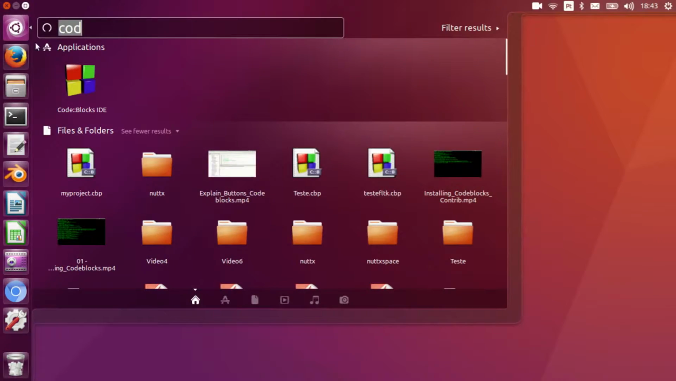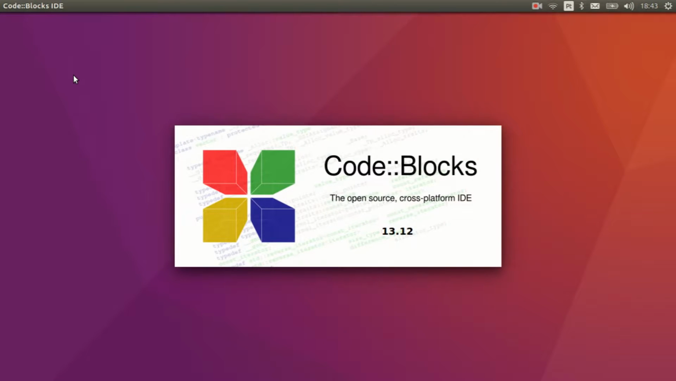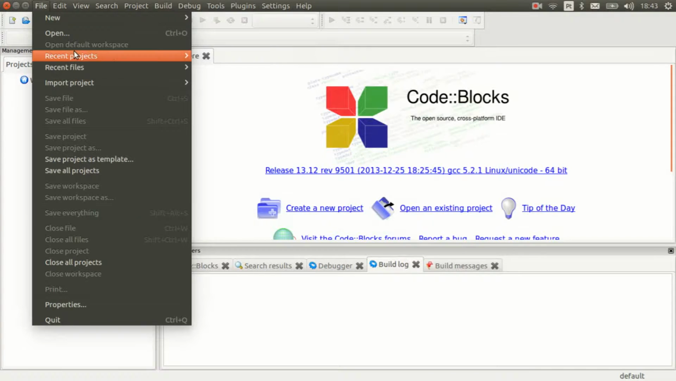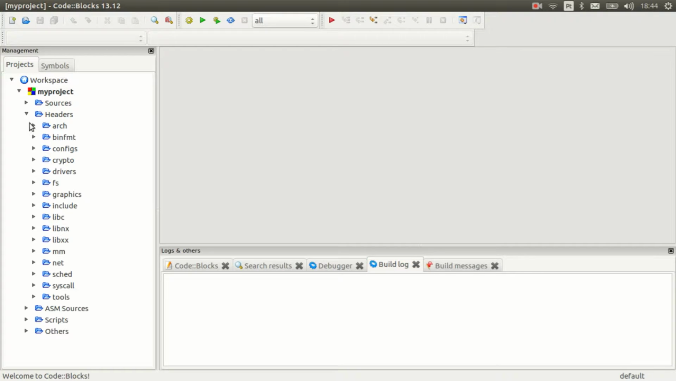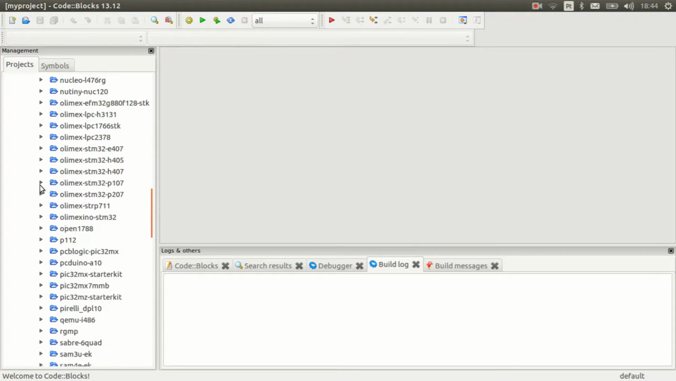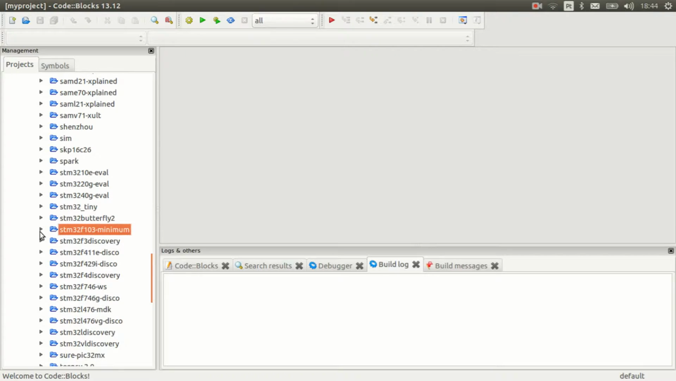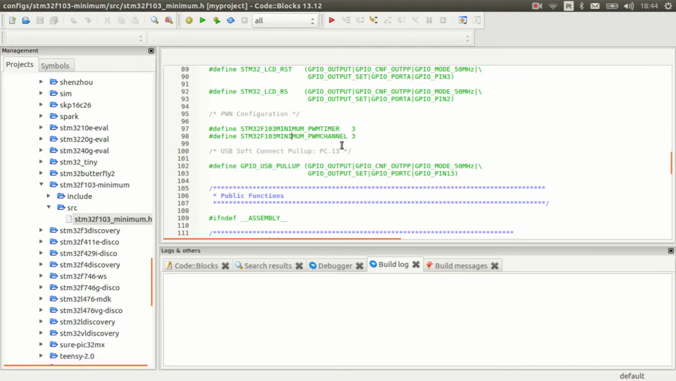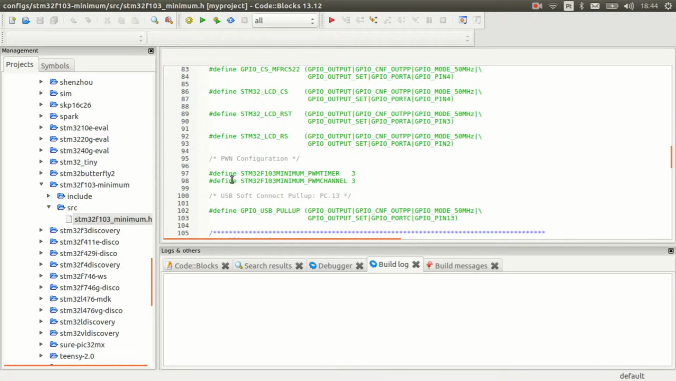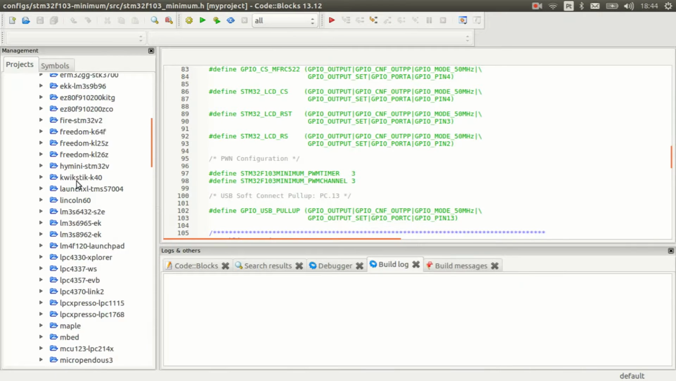Open the CodeBlocks IDE to show you how to use the PWM configuration. Open the previous project. In headers, config, STM32 F103 minimal, open the STM32 F103 minimal.h. We need to define a PWM timer equal 3 and a PWM channel equal 3. Now I'll show how to use these definitions in the source code.